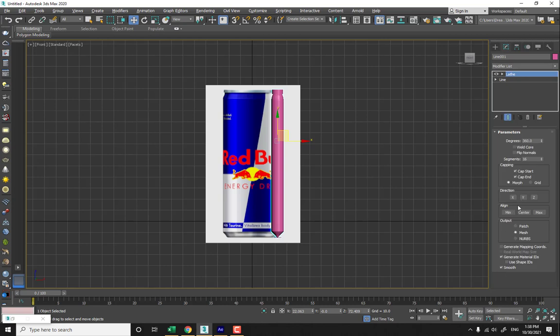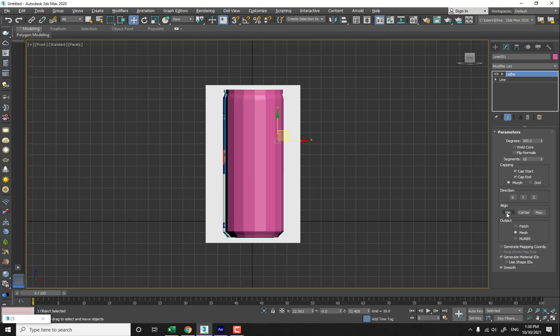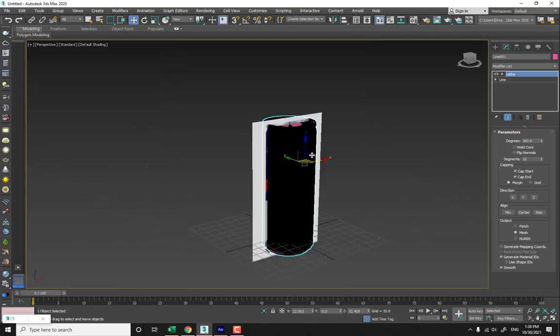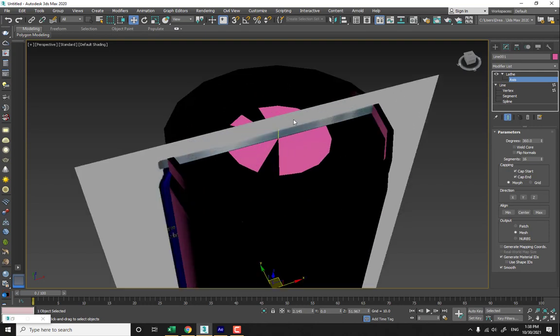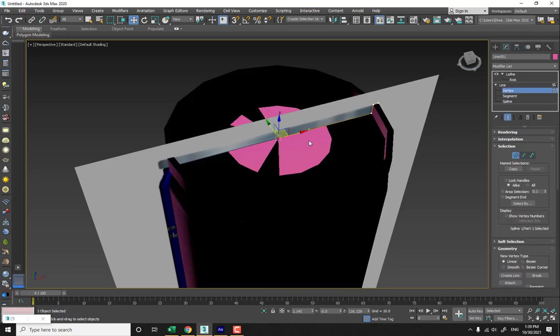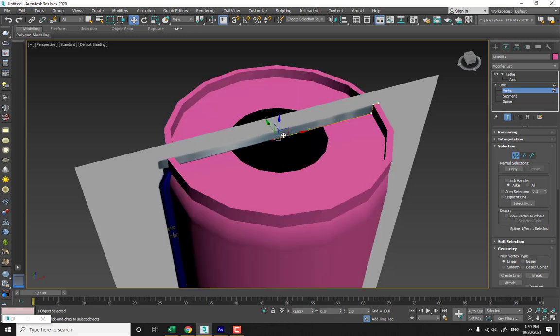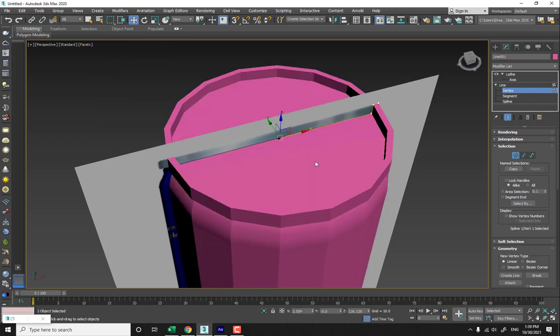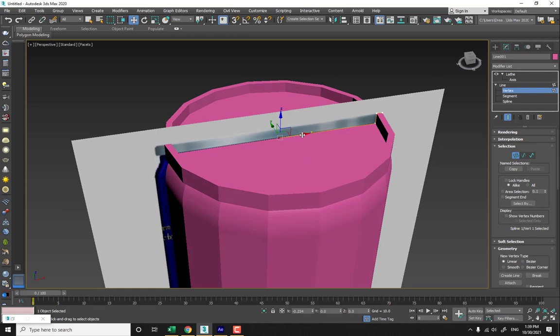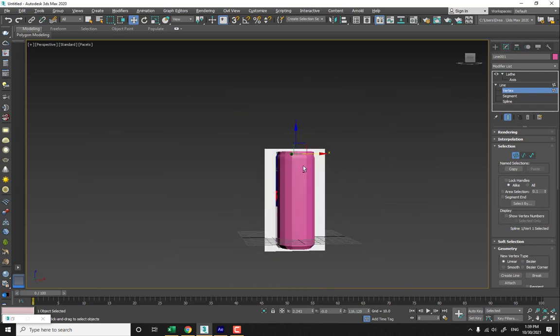Select the lathe modifier. There is the lathe, and change it to min. So this is a very low poly model, and then move the vertex start point. There is the vertex start point. Select vertices, turn on this option, change the shadow facet. Yeah, that's good.